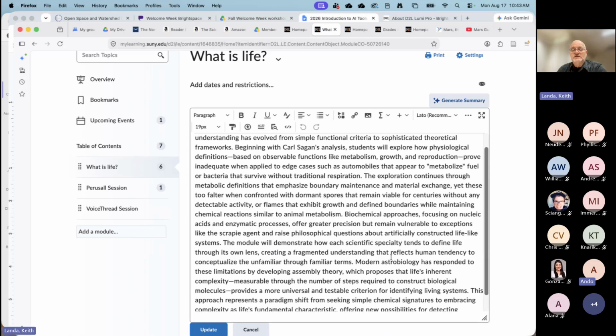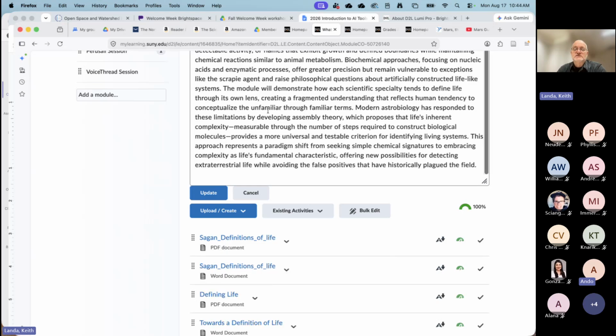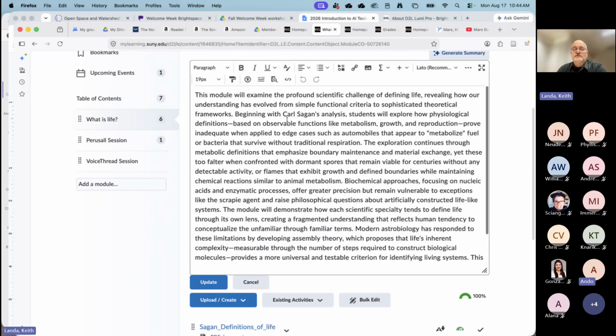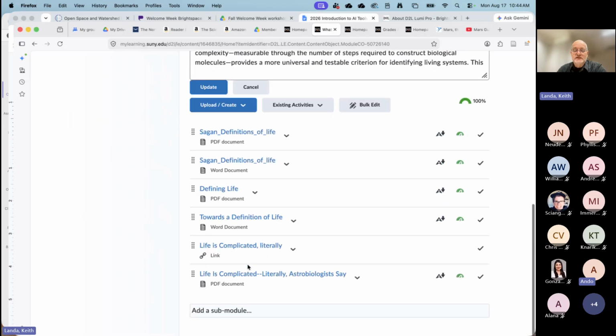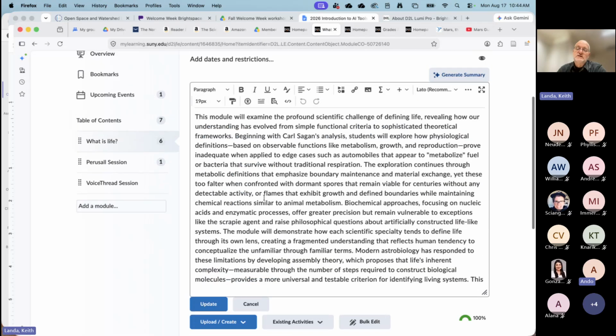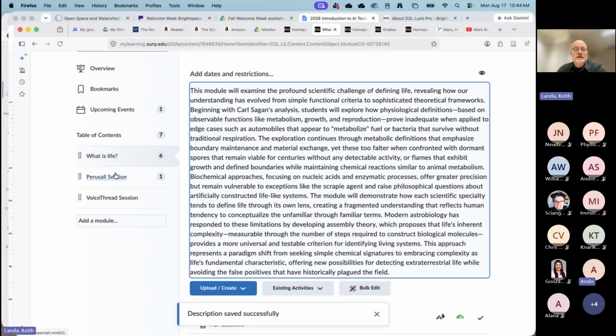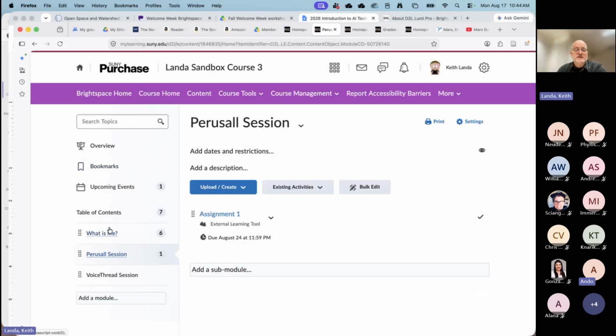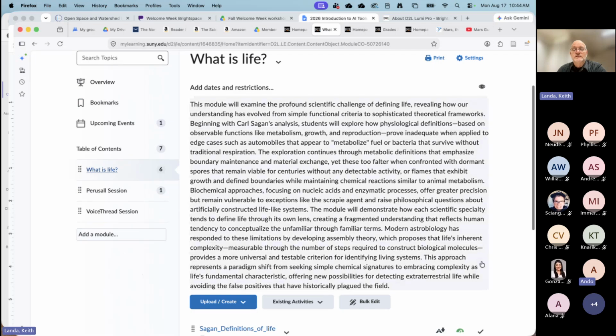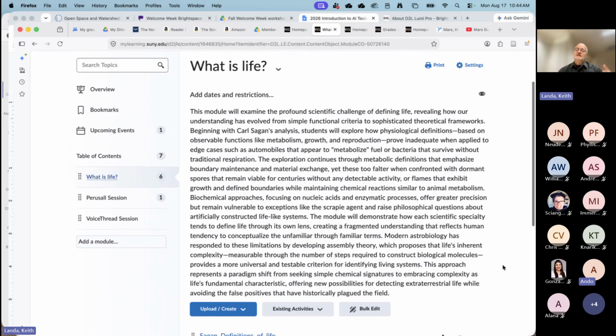You still have the ability to say, okay, well, I don't really like how this was phrased. And you have the ability to use this as a starting point and edit it to your heart's content. Then when you're done, when you're satisfied, when you think that it not only captures what's in the module, but also captures the important things that you want to convey, just click Update. And if I go out to a different section, come back to this section, now there is a module description.